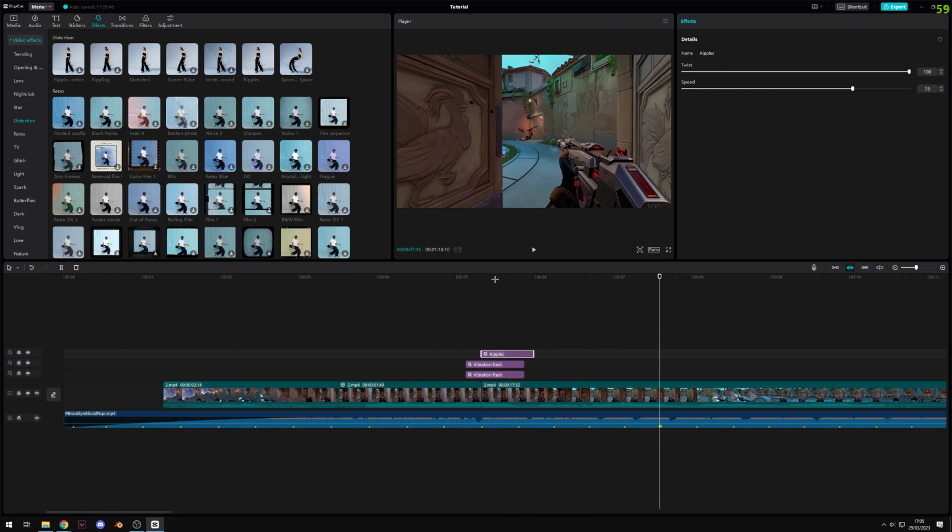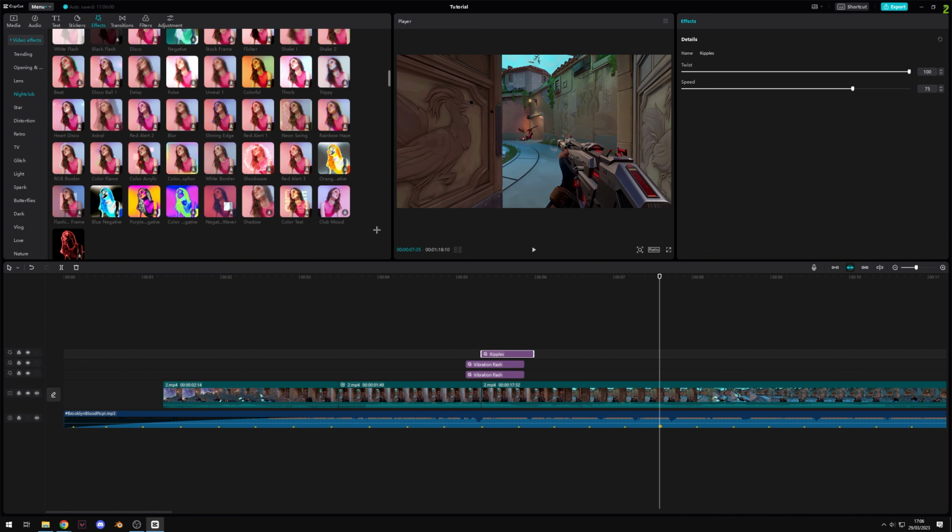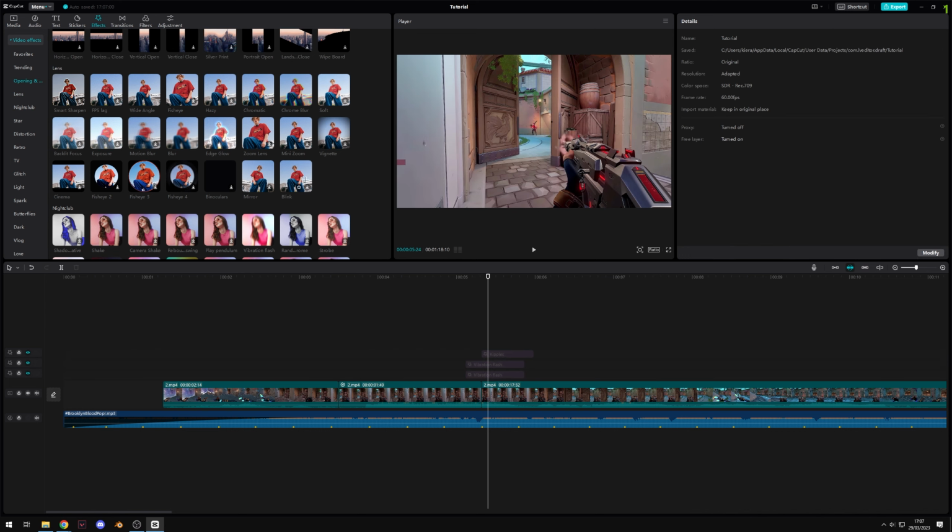And yeah, that's pretty much it. That's how you're going to edit your kills. Now, you don't have to use these effects. There are plenty on here for you to choose from. It's really up to you to go through and choose.